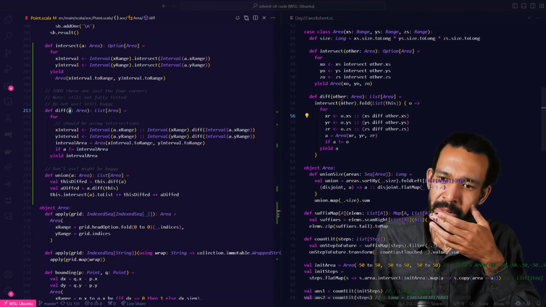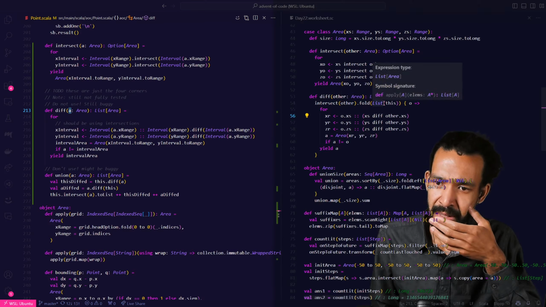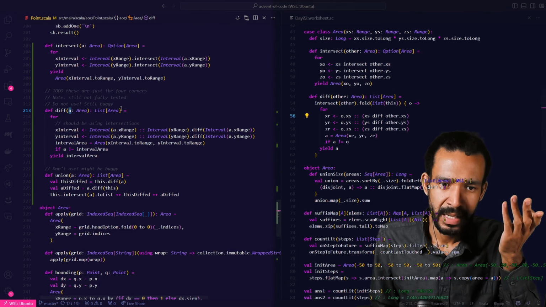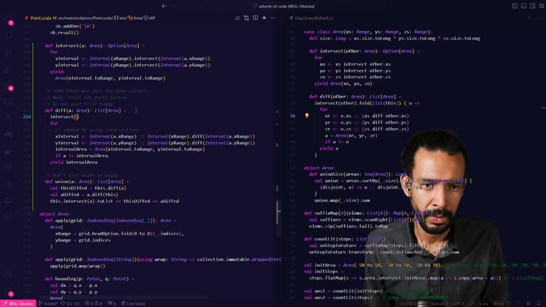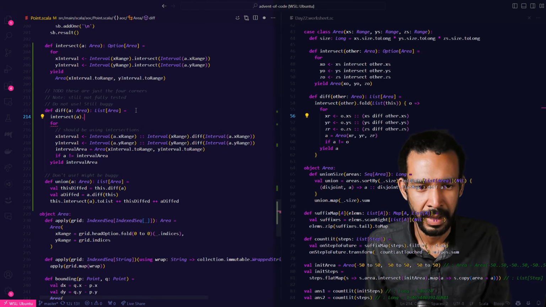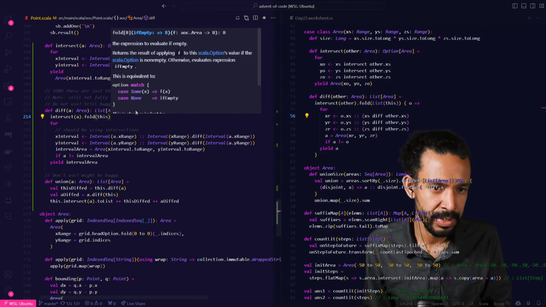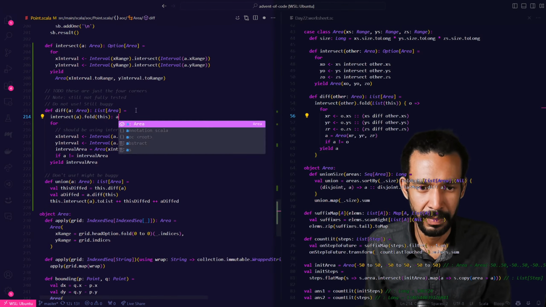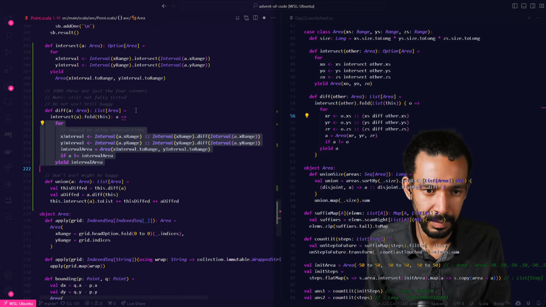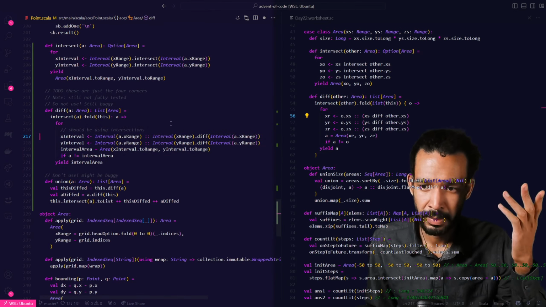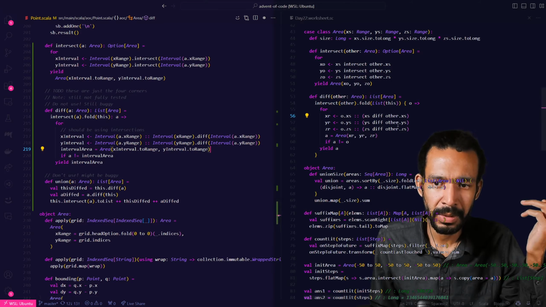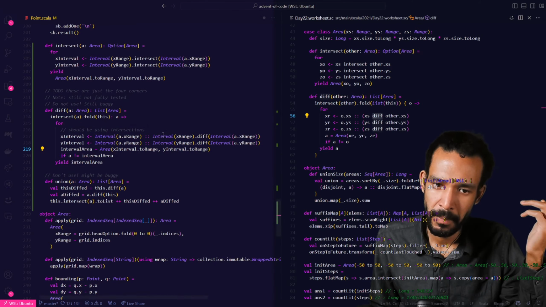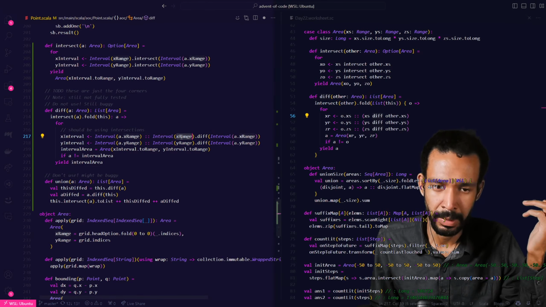Okay, so if there is nothing in the intersection, then we would just return this. That makes sense. So intersect with A, and then we fold, just return this. If there's no intersection, then there's nothing to diff out. Otherwise, we do this. I do like how much more concise this one on the right side is. I have to do this wrapping of my ranges.